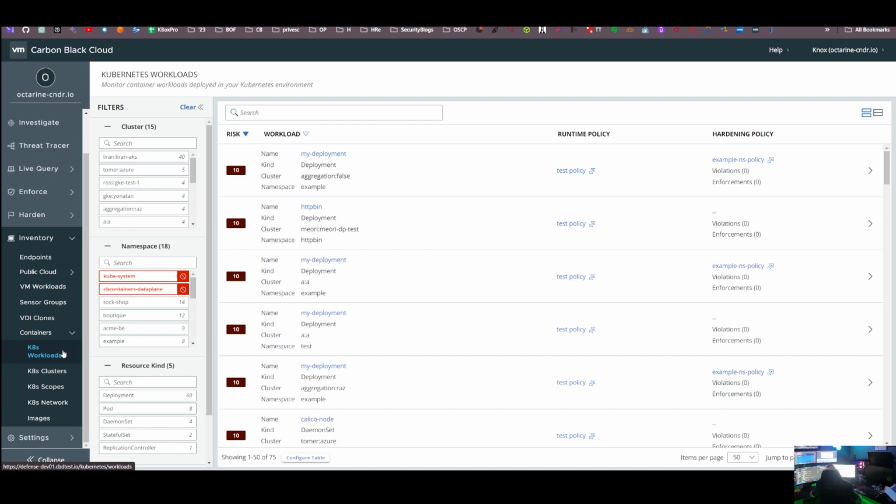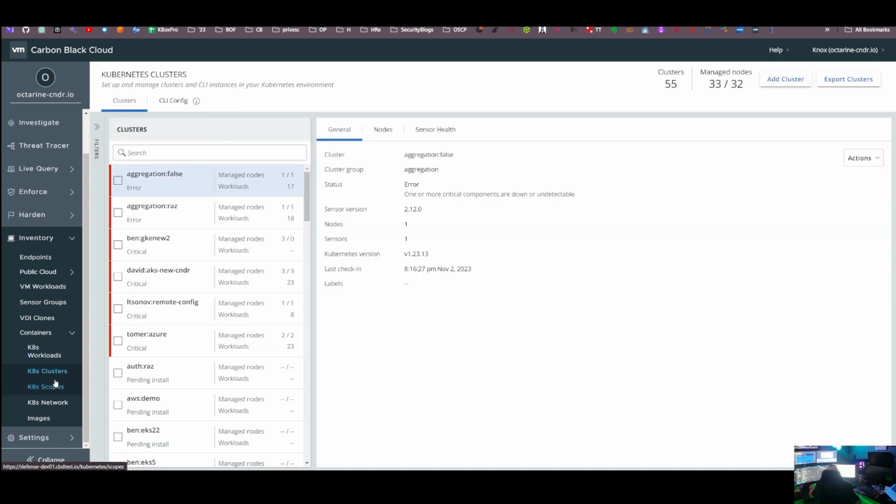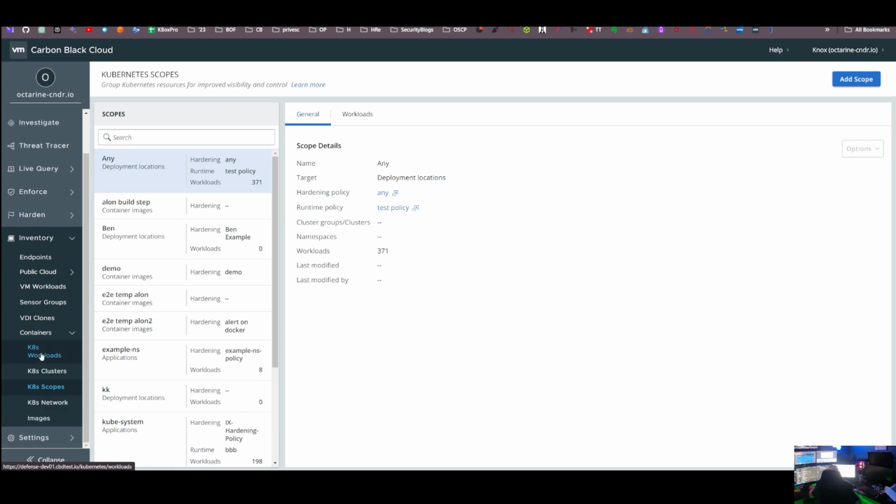So the reason that we've done this, and I don't want to get ahead of myself too much here, is that we are adding support for containers beyond Kubernetes and beyond just Kubernetes clusters. And so to be able to make logical sense out of that, we decided to change this inventory to just the generic term containers. That way it'll be able to encompass more than just Kubernetes.